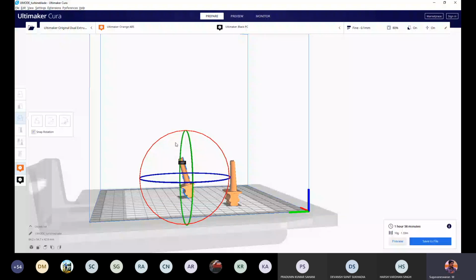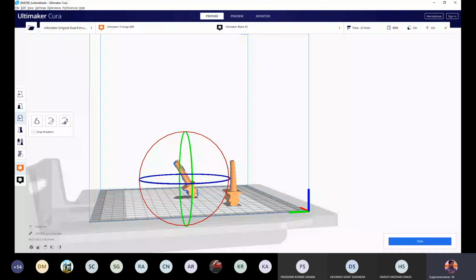So yes, I have rotated 30 degrees. You can also rotate in the x-axis, y-axis, and z-axis. So this is what I told you about the 360 degrees of freedom in all three axes that you have when you want to print a material. So that will add a freedom.